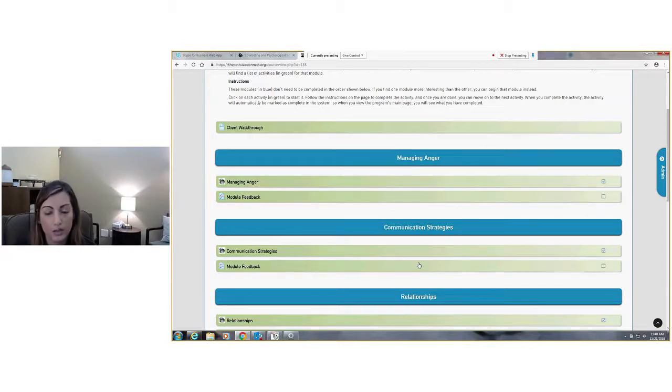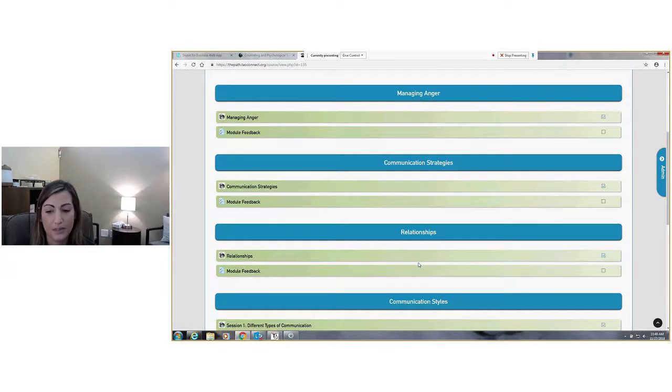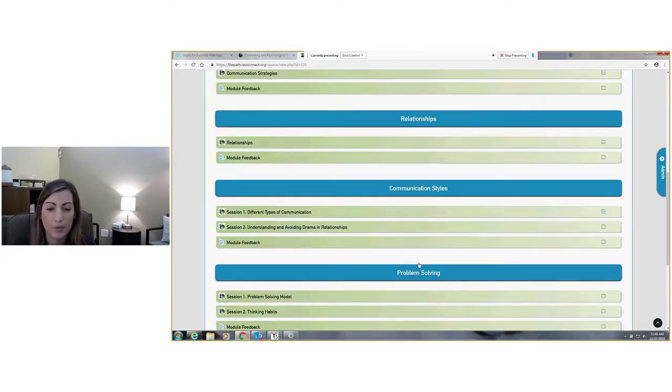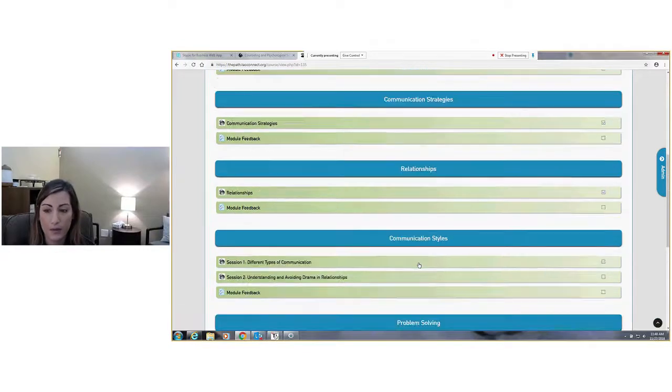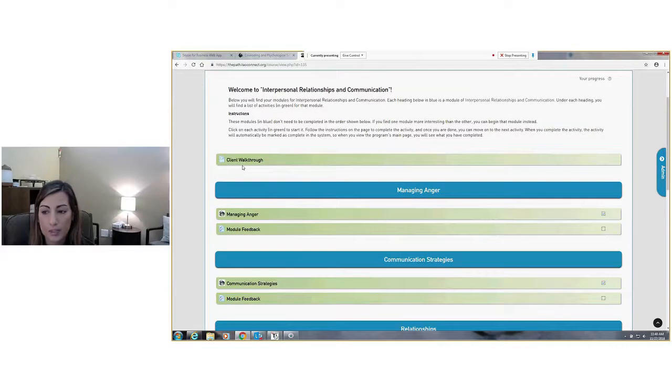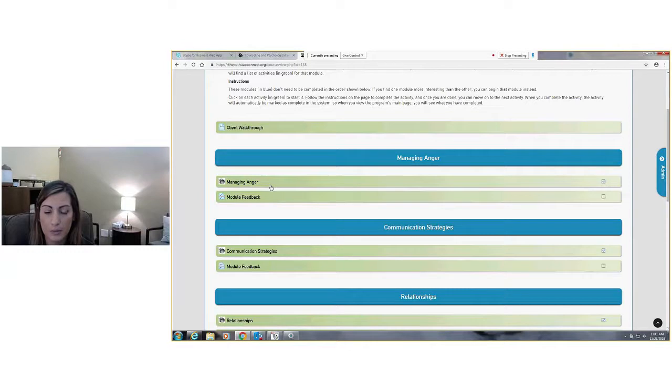How do we manage anger? How do we cope with it? What are ways to communicate effectively to have more healthy styles of communication and relationships? And what are good ways of problem solving? The other thing that's really nice about this module is as you complete them, it will do this checkbox, and it will let you know so you don't forget what you have done already. The one I'm going to show in a little bit more content is this managing anger piece.